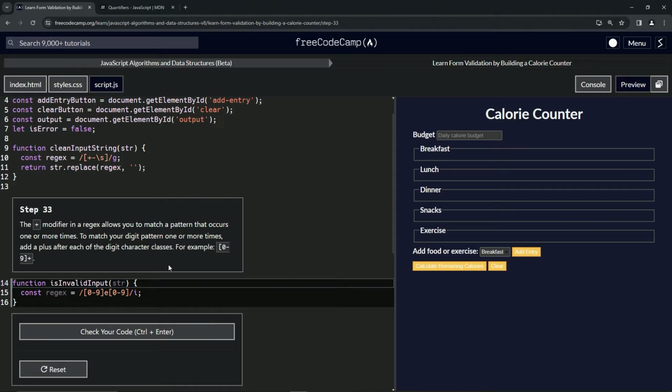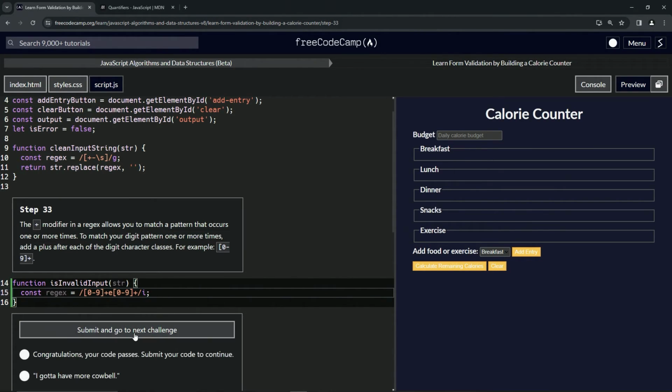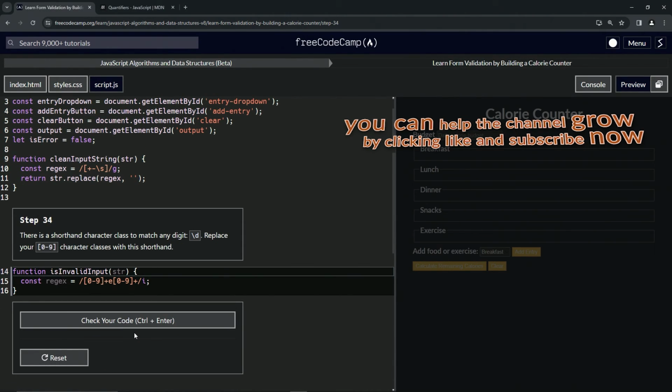So let's come back over here. And like I said, all we need to do is put some plus signs in right after these closing brackets. That's pretty much it. But there we go. Let's check the code. Looks good. And submit it. All right.